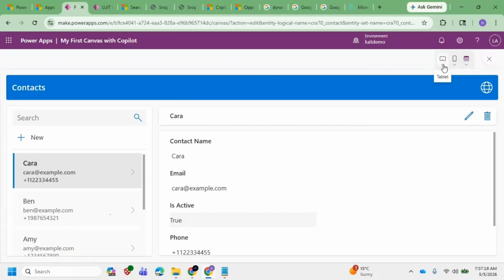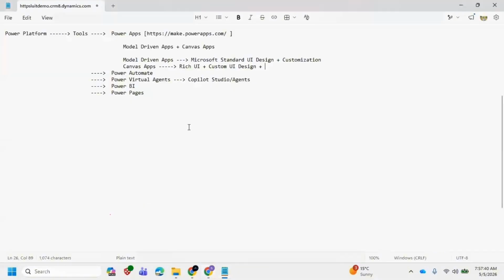So it will support like this. Okay. So like this, we can create Canvas apps with make.powerapps.com. So here I have complete control. Contact, I can make some other different color. If I want, I can edit that. If I want to have contact name bold, everything I can control with Canvas app. So that is the meaning of custom rich UI and custom UI design.